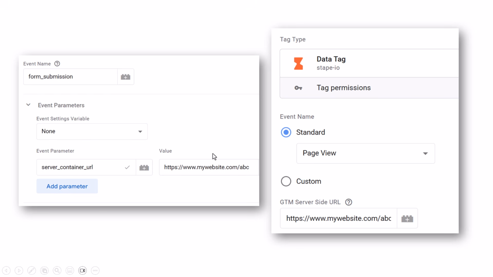And what's important here is that you should apply this setting to all tags that have this option, and you want them to send data to your server-side container. Because if you don't update, for example, all Google Analytics tags, and some of them fire a bit early, then they might be sending data directly to Google, which will mess up your attribution, and you might see more not set values in your traffic acquisition reports.